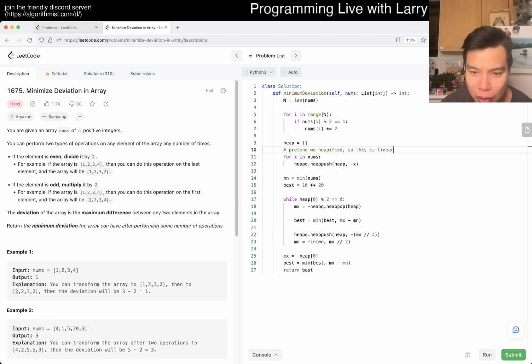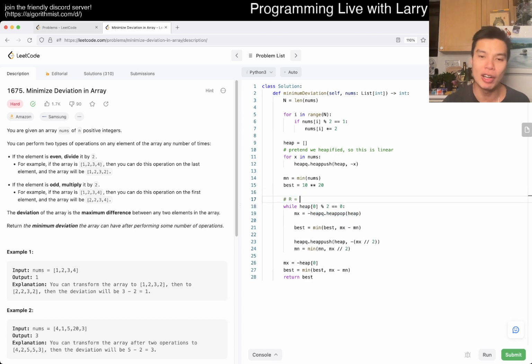So the question is how many times each item can be popped, right? Well, every time we pop an item, we divide it by 2, right? So that means that each item is going to be popped at most log of that number times. It's a little bit complex to say. That's why I'm struggling. But let's say r is equal to the range of the numbers, right?